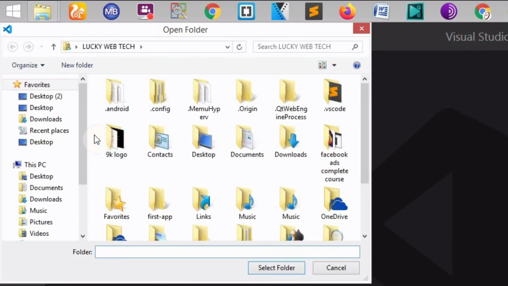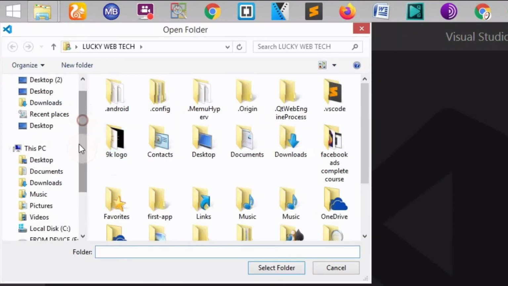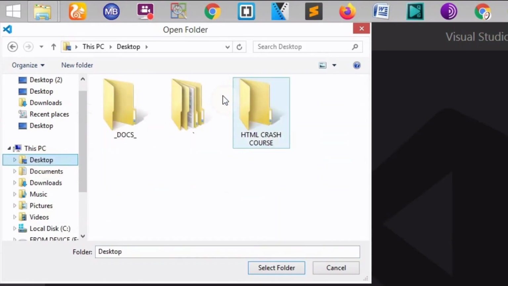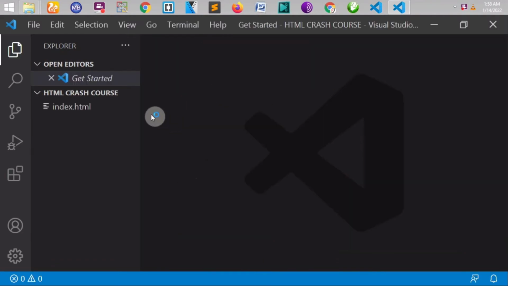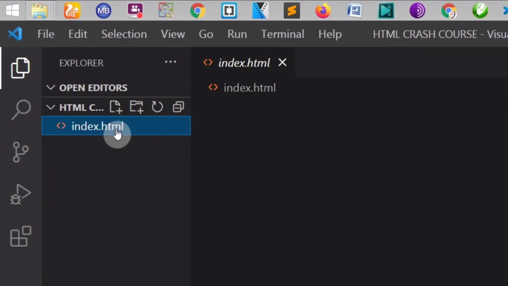Remember we saved our folder at Desktop. Now click on Desktop and you will see the folder we saved, HTML Crash Course. Click on the folder and click on Select Folder. Right now we have opened our folder at Visual Studio Code. You see the index file, click on it.